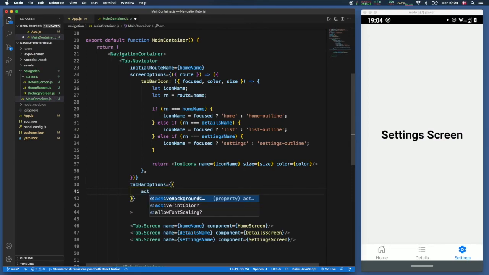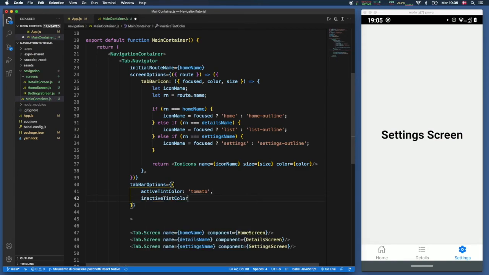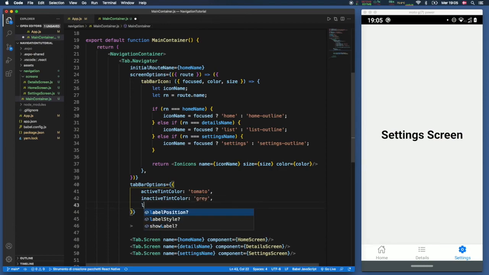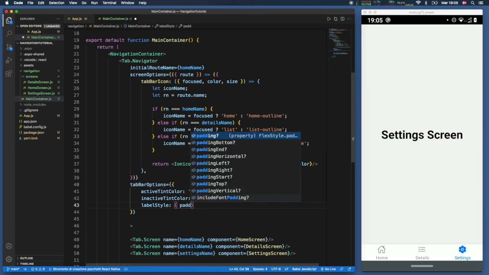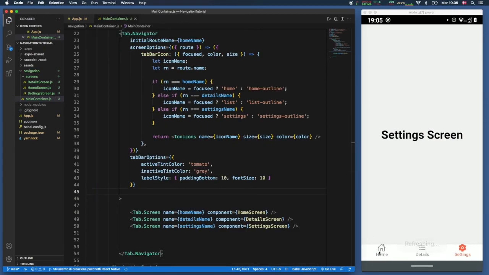So we can insert some attributes such as the active tint color. Maybe we want it to be a different color that's not blue. Here we can go ahead and specify that by typing in a hex color or whatever is supported by JavaScript, so tomato, and inactive tint color, which we can just set to gray for this example. Then we can also specify the label style. So here we're going to add some curly brackets, give it a padding bottom of 10 and a font size of 10. And now we should have some more space at the bottom.